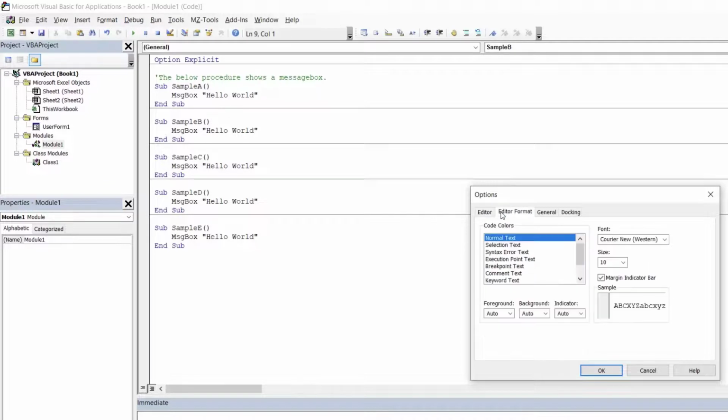The second tab is the editor format. You can use the editor format tab to customize how your VBE looks. Let's go through the options that we have at our disposal. The code colors section allows you to determine the foreground, background and indicator colors of different kinds of texts. Whatever changes you make can be previewed in the sample section.